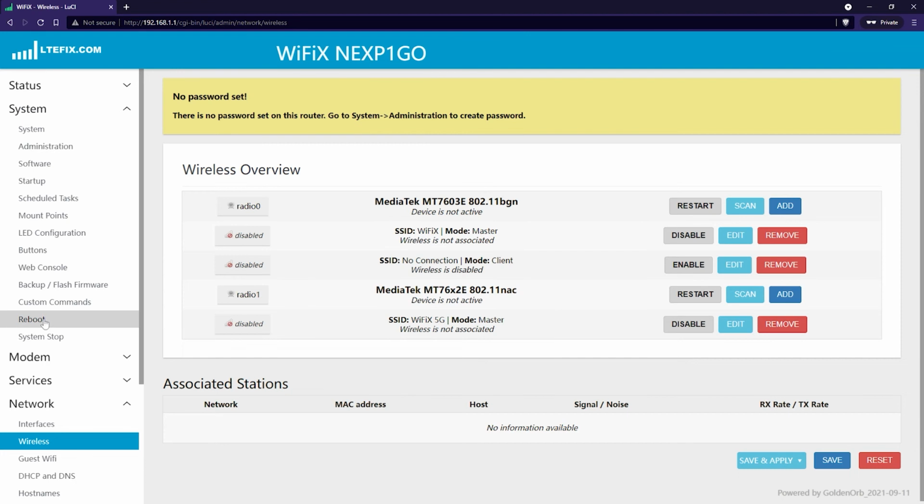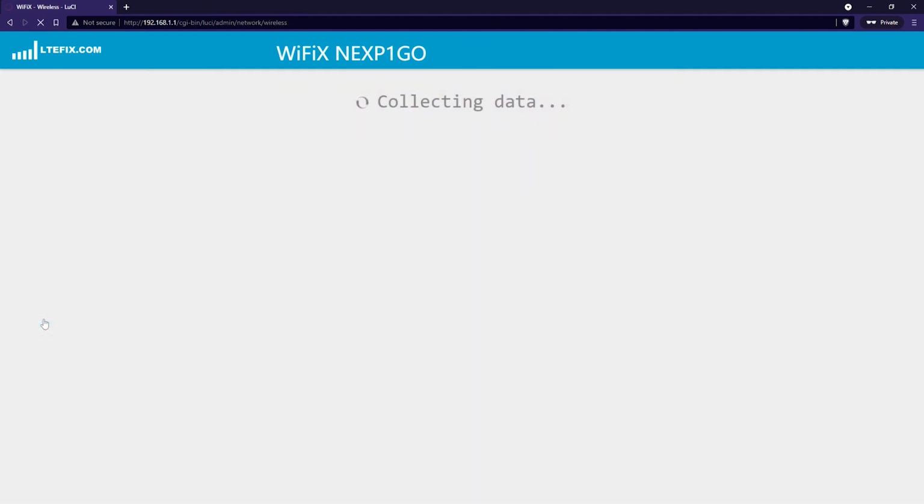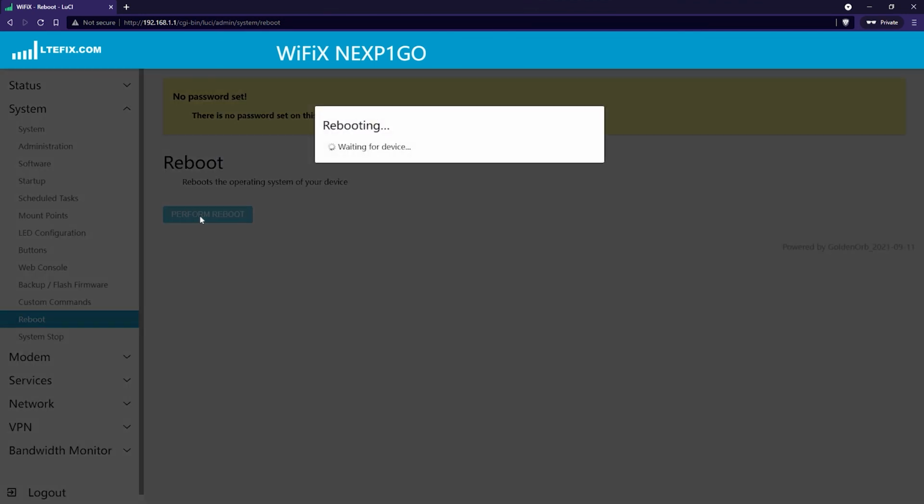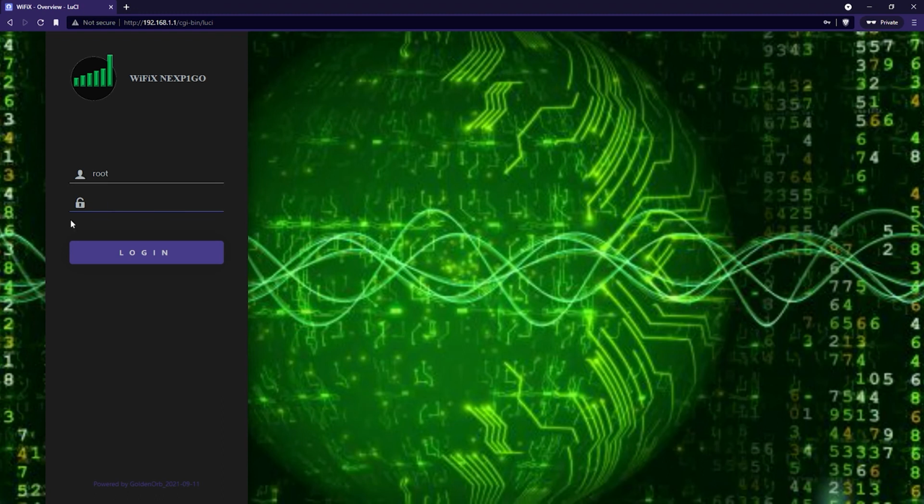So if you head to System, Reboot, and click on the button that says Perform Reboot, allow the device to do its thing. And this may take a few minutes. It may or may not take a long time. You may or may not have to reload the page, but it'll take a little bit of time. Let the router do its thing. And once it comes back, we'll be able to check our settings and see that we did have a successful completion of our firmware flash.